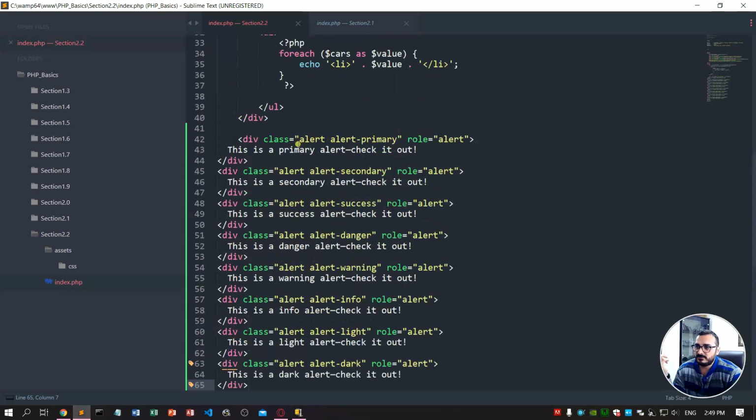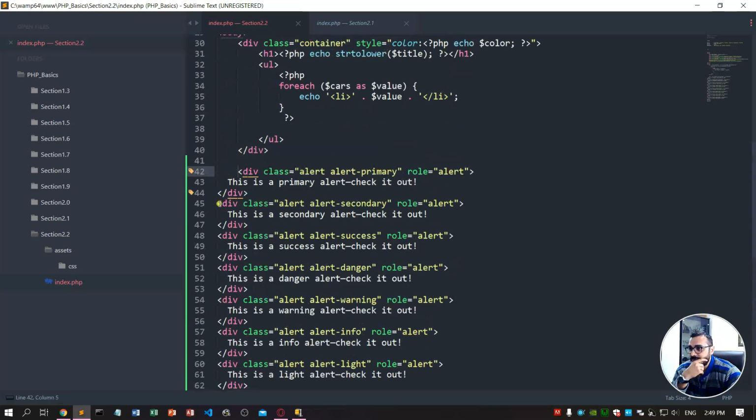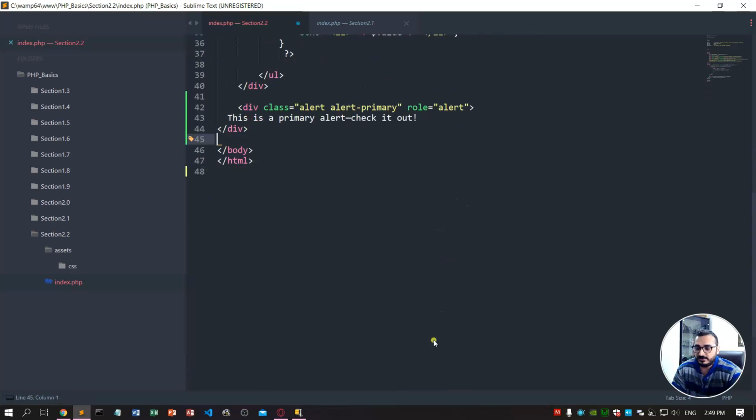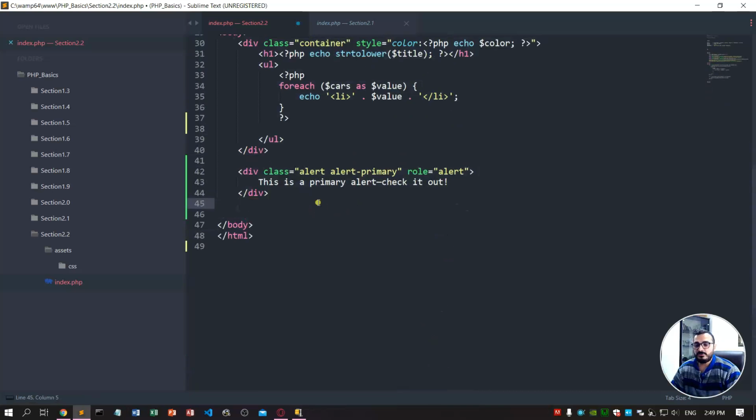So you just put in the class, you put alert, alert-primary, which is the first one, alert, alert-secondary, and then you just put the message that you want. So this is for the alerts. Now I'm going to show you an example of, let me reindent, I'll show you an example of a button.